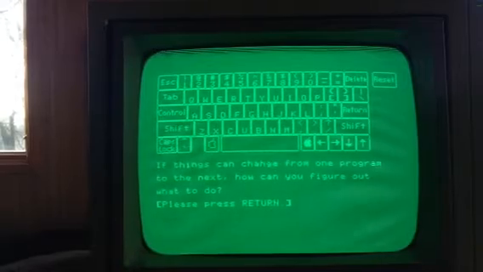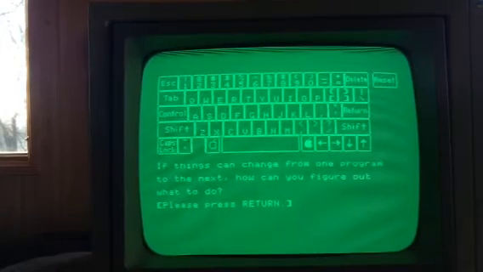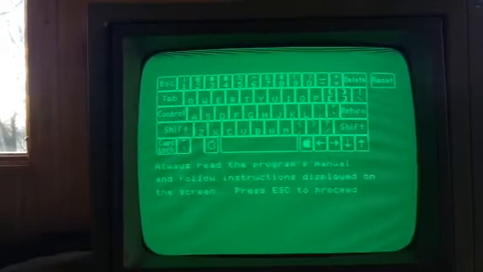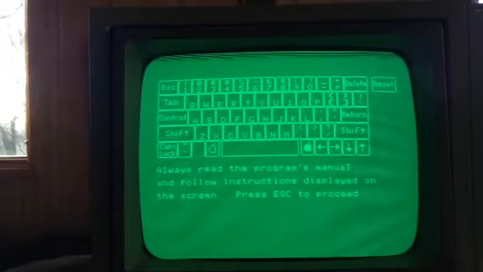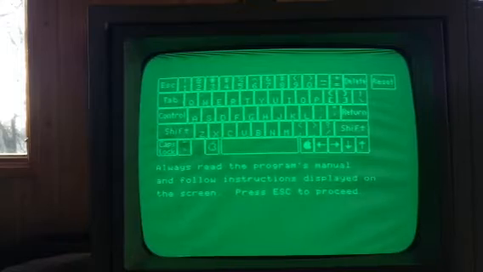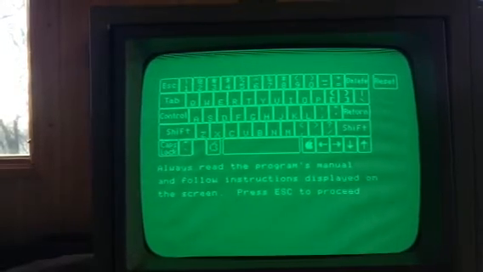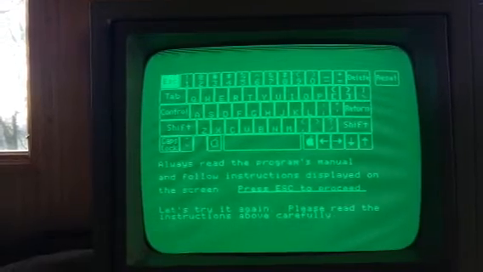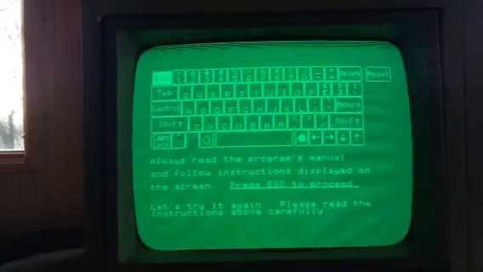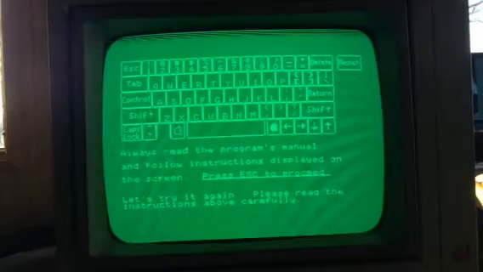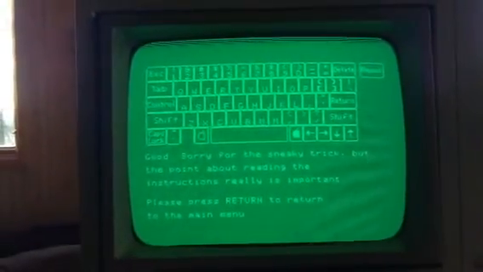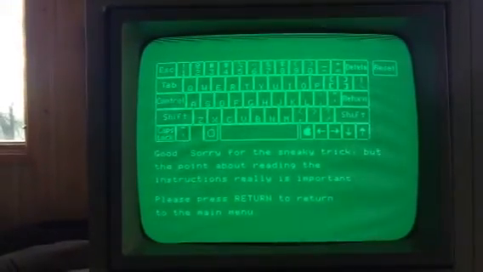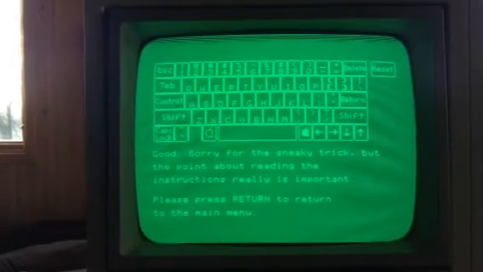If things can change from one program to the next, how can you figure out what to do? Always read the program's manual and follow instructions displayed on the screen. Press Escape to proceed. We'll press Return. Let's try it again. Please read the instructions above carefully. Please press Escape. Good. Sorry for the sneaky trick, but the point about reading the instructions really is important. Press Return.